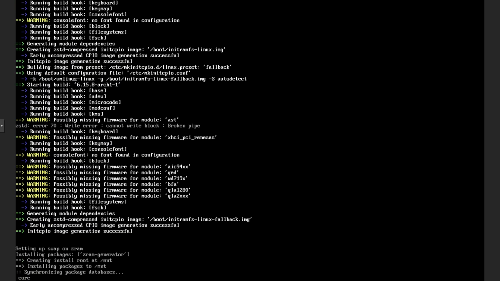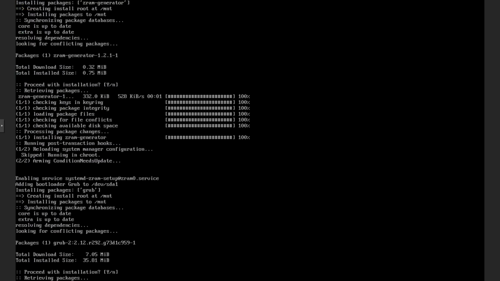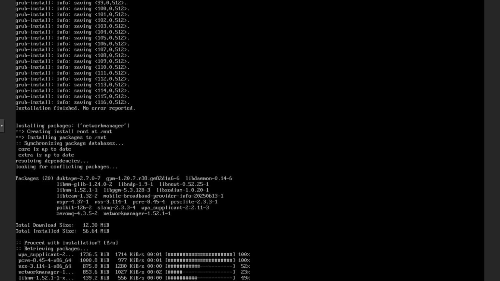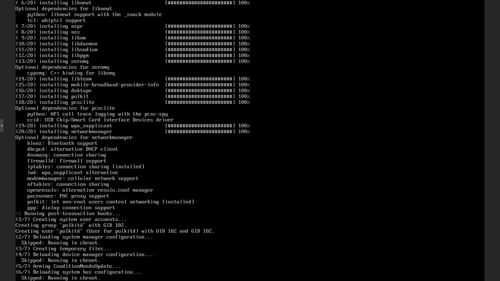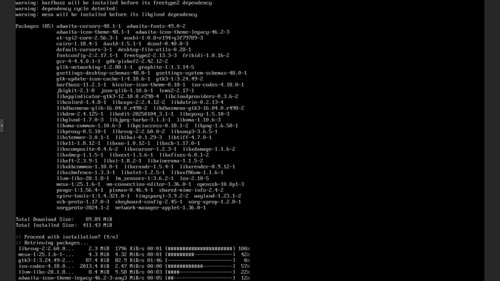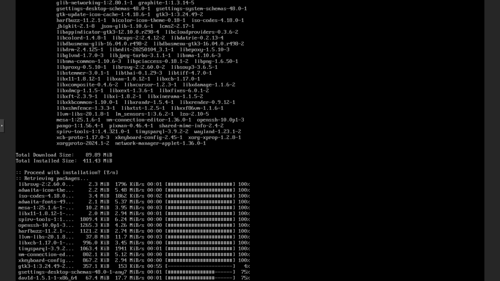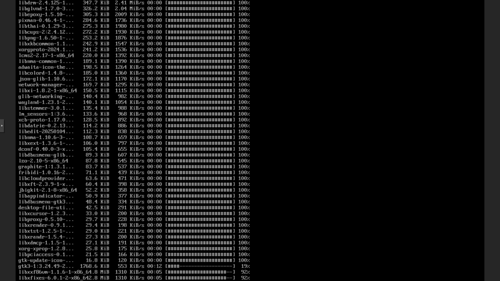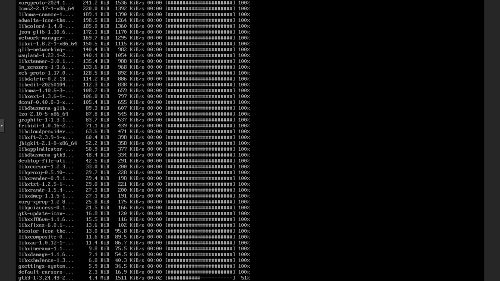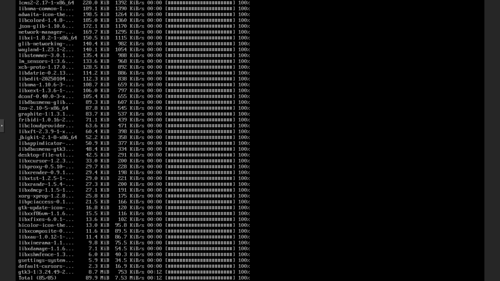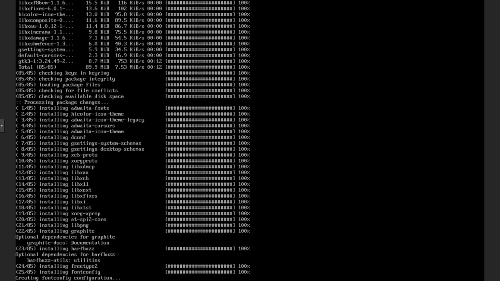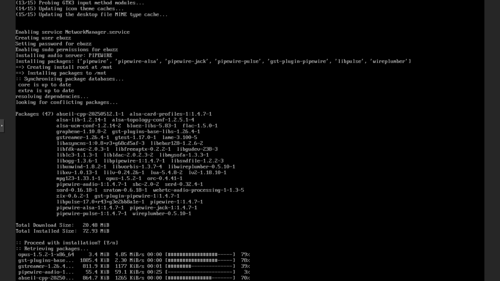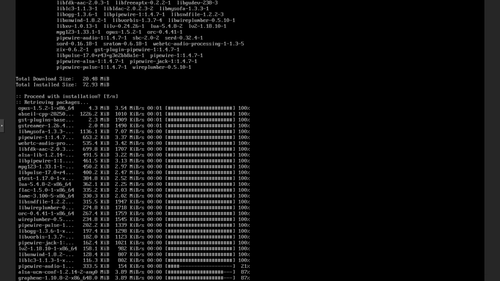Now, you're going to see a lot of warnings here, but don't worry about it. It just says possibly missing firmware. I've never had issues with that before keeping me from running the OS. Everything's always seemed to work out of the box, whether it be Wi-Fi. I know, that sounded kind of bad. All the options seem to work.